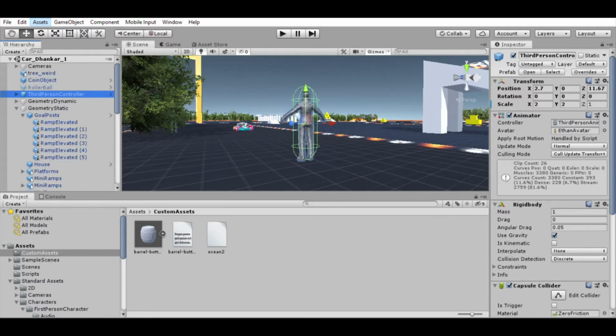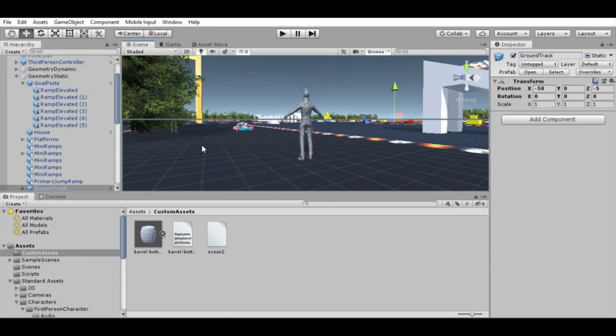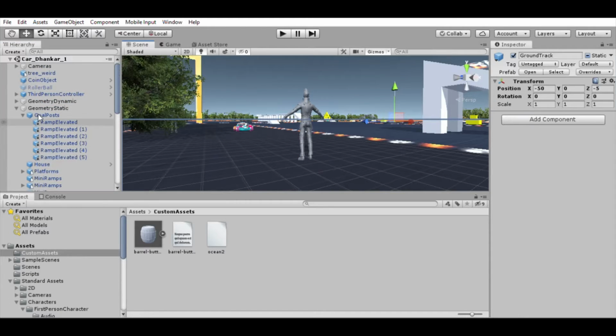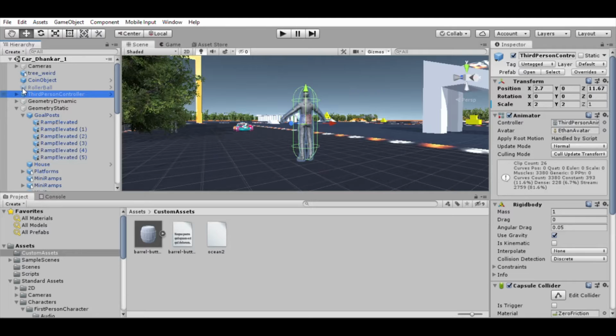So this is a third person controller which comes as part of the standard assets, and how to get these standard assets is by going here and incorporating things. Of course, you download those from the asset store. Now this third person controller, I've got two of these over here, and they are right now being controlled in the same manner as the car.